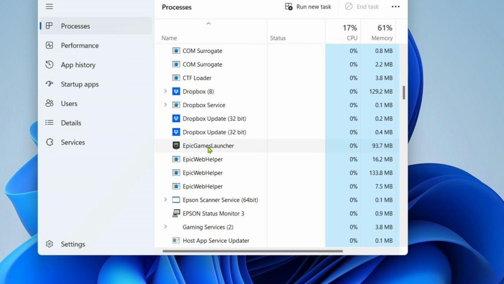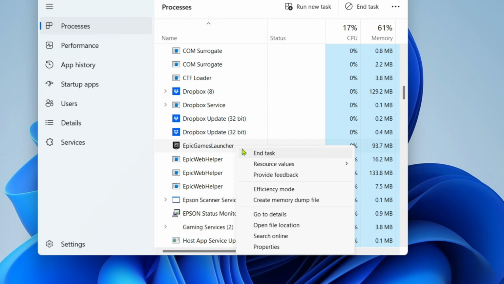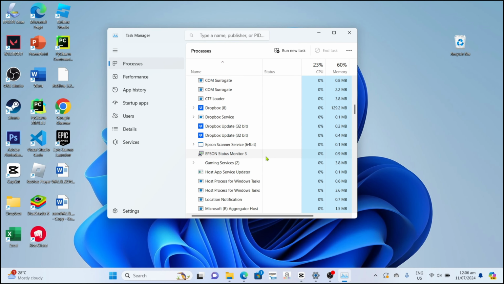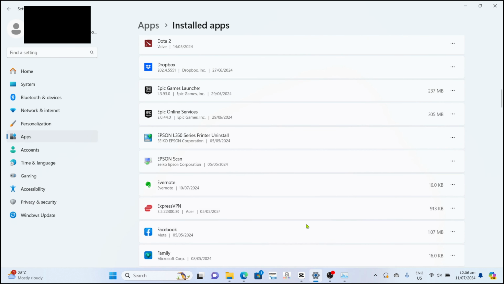So to do that, just right-click your Epic Games launcher, and then just click End Task. And then after that, your Epic Games launcher will now stop running in the background. So now that it's not running in the background anymore, you can now go back to delete your Epic Games launcher.